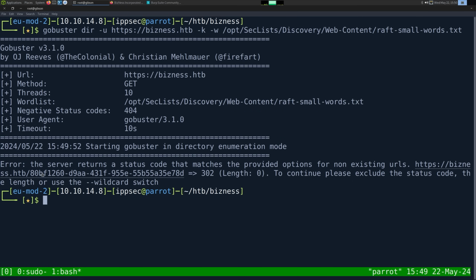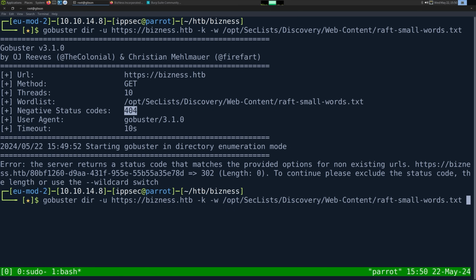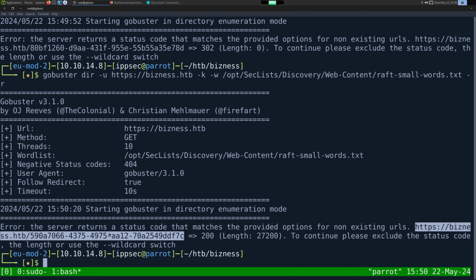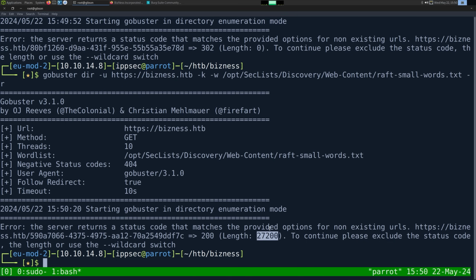And this is why gobuster is saying, hey, we can't identify what an invalid request is, because when it makes this request to this random UUID, it's expecting to get a 404. We could do -r to follow redirects. We see follow redirect is now set to true, but again, this is not really helping us. It's saying everything is length 27200 now, so we can't identify what an invalid page is.